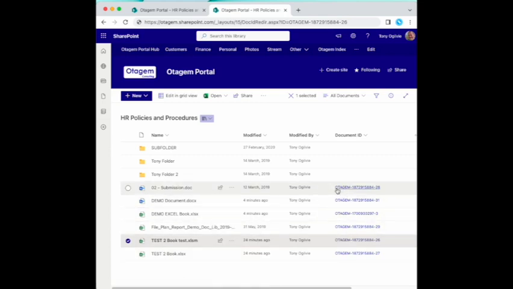So you can see here, there's my document ID for each of these documents, and it's effectively a prefix which is configurable. Then it has this set of codes which actually corresponds to the document library that you're currently working in, and then finally this final code which is actually the ID of the document within the document library. Now that is guaranteed to be unique within the current site collection.